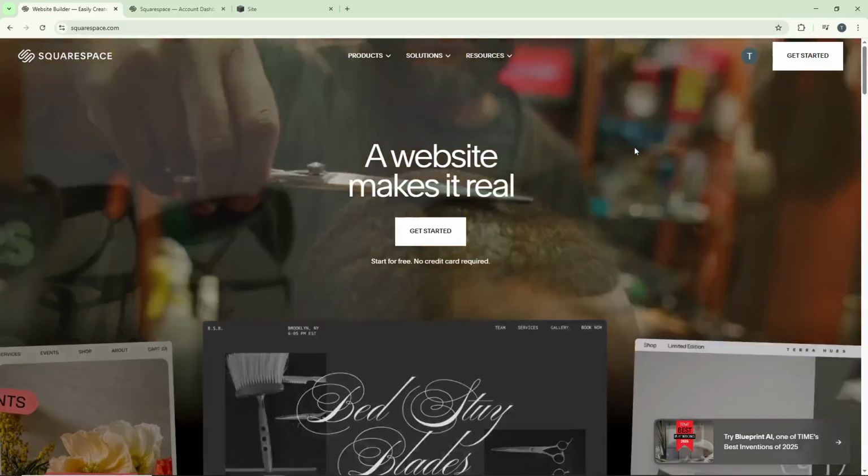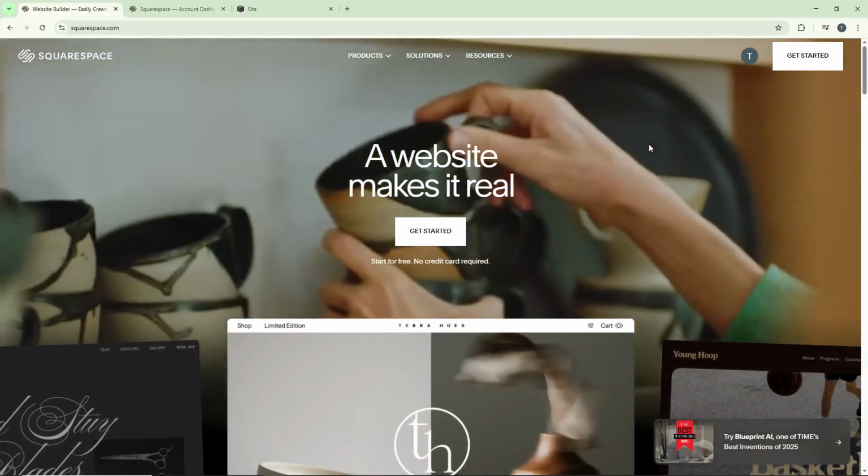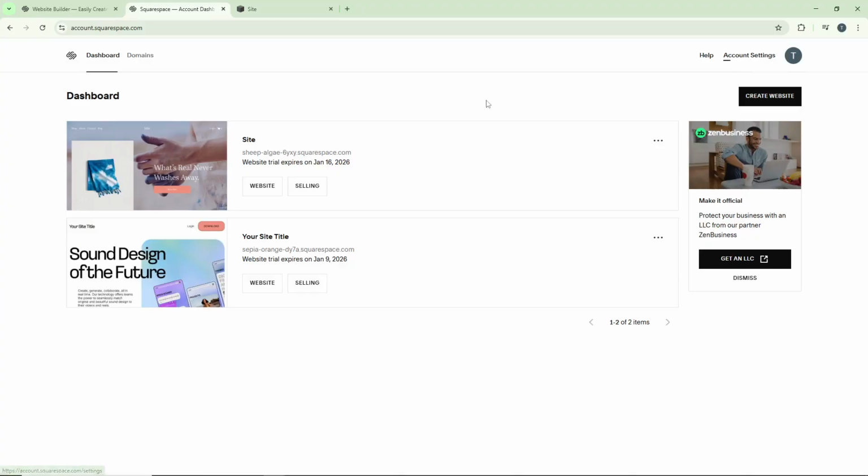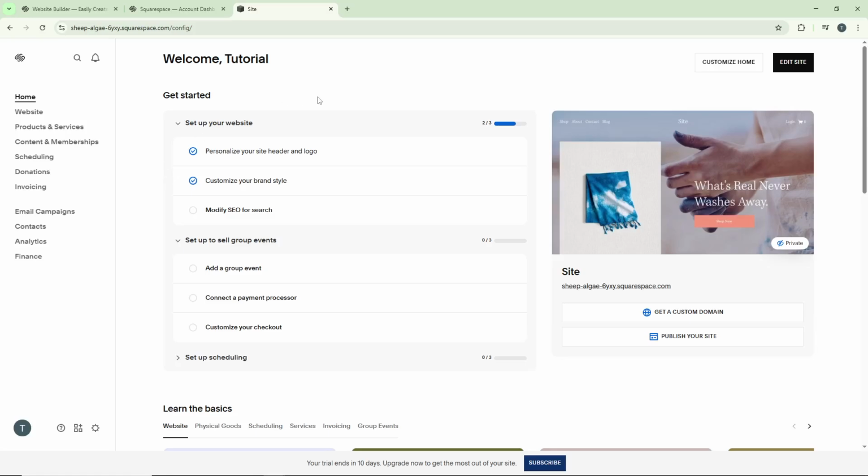First, you'll need to go to squarespace.com and log into your account. Once you're logged in, you'll land on your main dashboard where all your websites are displayed. From here, simply click on the website where you want to add the button to the header. This will take you into that specific site's management area.